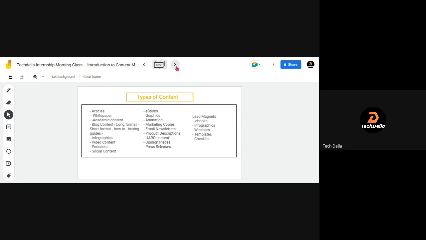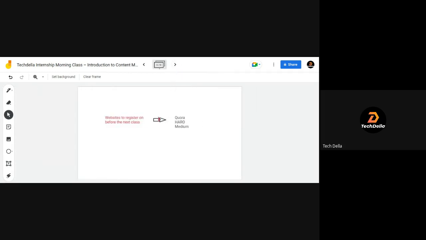I think we have, well, okay. So these are the websites I want us to register on before the next class: Quora, Arrow, and Medium. Medium.com. You can just check them out. Quora, Arrow, and Medium. I'll ask us questions about this in my next class.